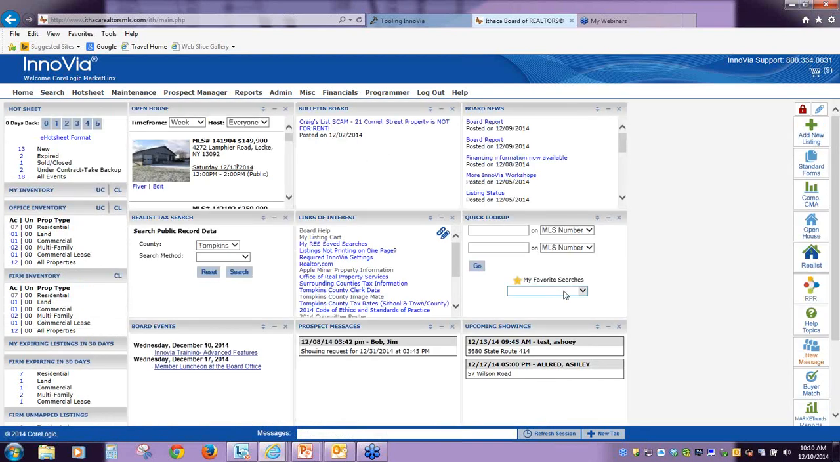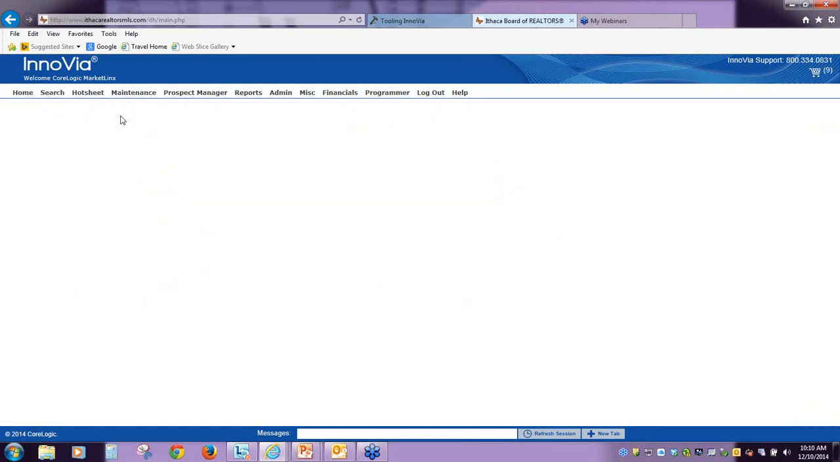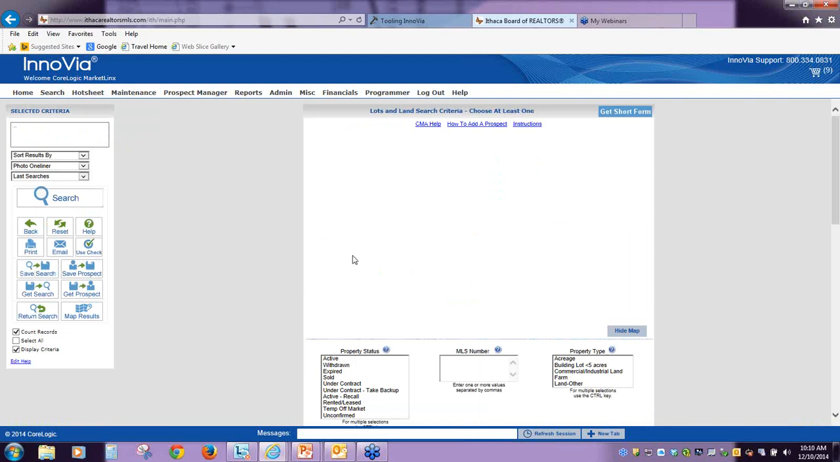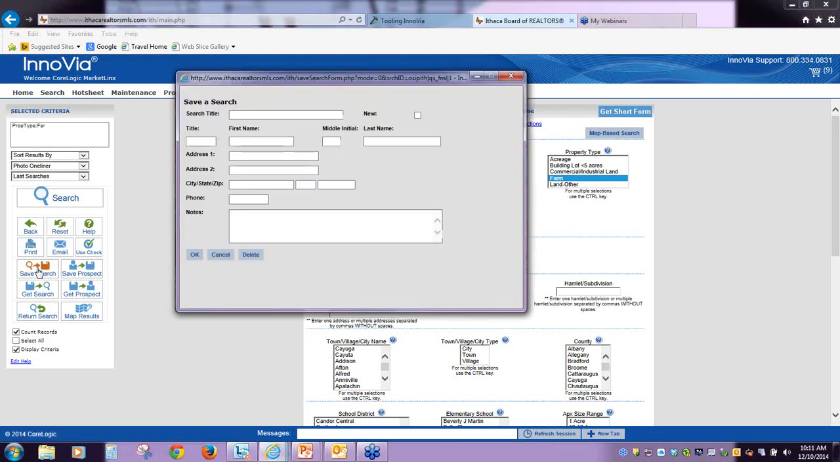How do you make these your favorite searches? First, you have to have some saved searches. So in any property type you're in, let's just go to land, for example. We always spend time in residential, but they're all the same. But I can say I want active, I want, let's just say farm. And let's just say that's all I want. I'm going to do save search and give it a name.